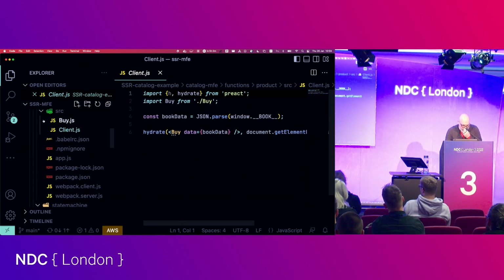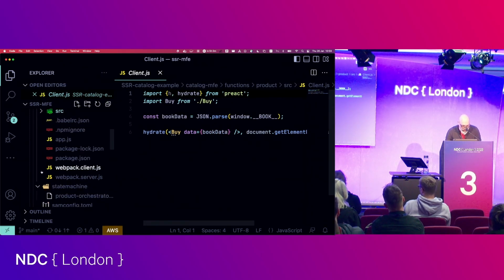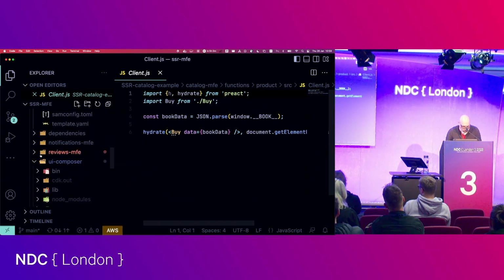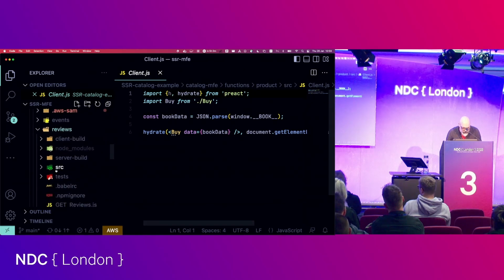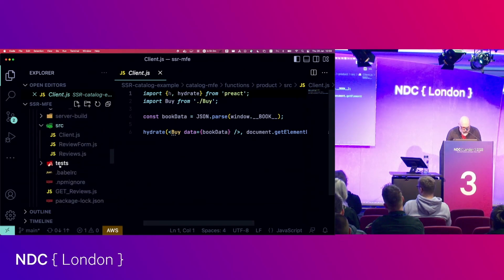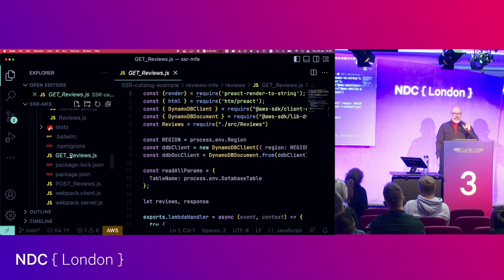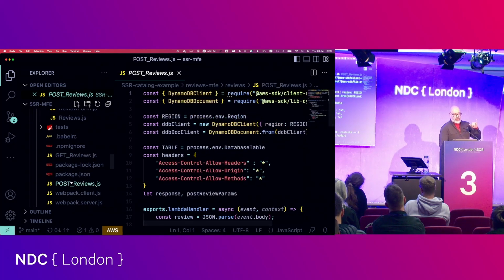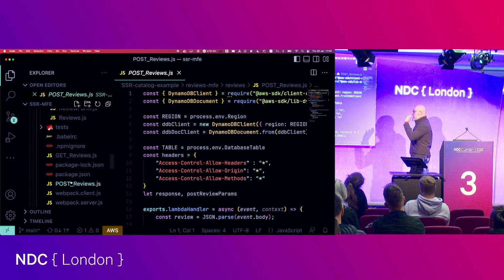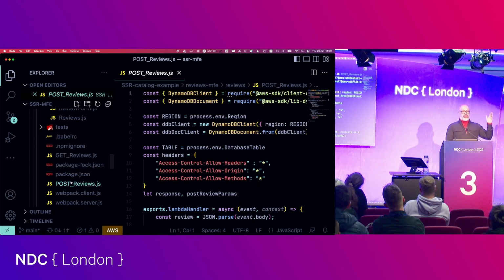Then the other thing that I want to show you is a simple Micro-Frontend, the review one. The review one is composed of two things. I have this get reviews, which is basically the request for retrieving the HTML fragment, and I have this post reviews. The post is my Lambda function plugged into an API Gateway that allows me, when I show the form, to send the form and visualize it inside the page.